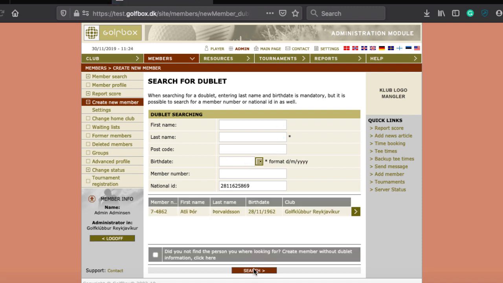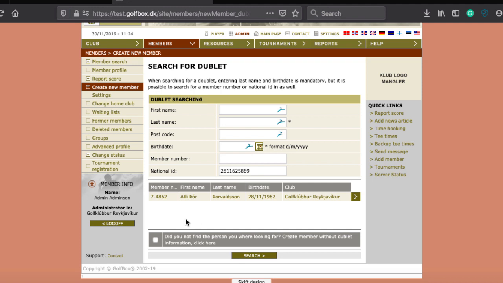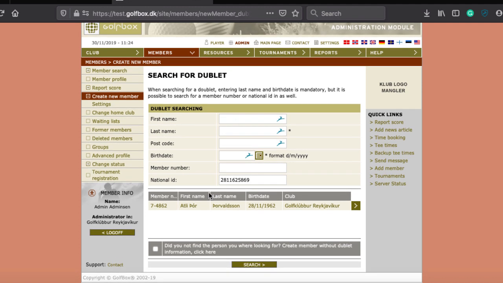Could you do just the first part, 28, 11, 62? No. No, it's good now. You found him. So if we have the national ID, that's all you need to find someone. So he's already here. We didn't really need to create him because he's already a member of the club. But maybe he gets a second membership, and all we have to do is.